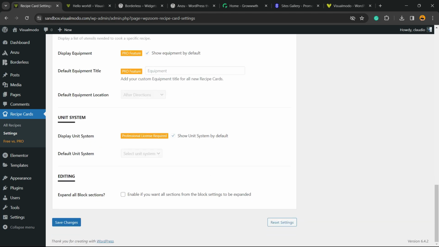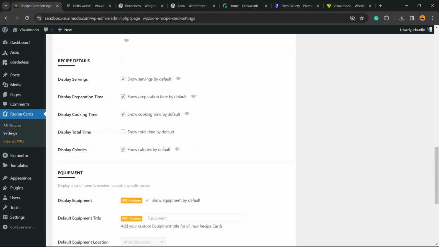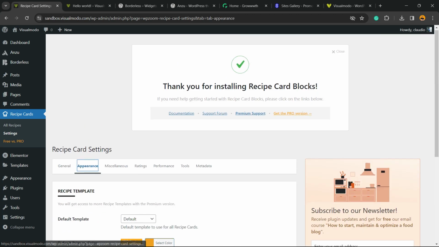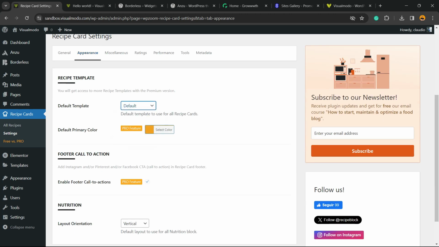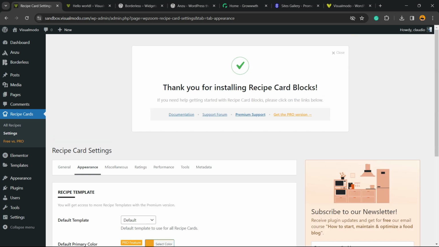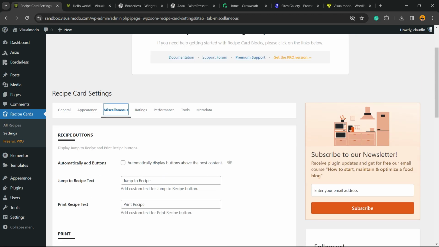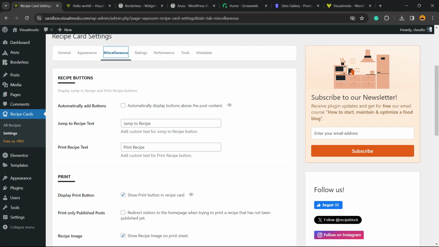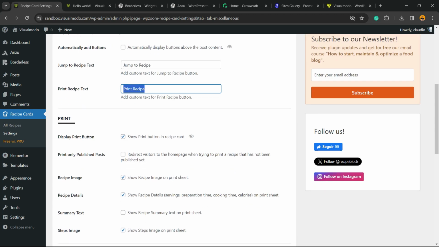And we have the editing option to expand all block sections, okay? We have another tab called Appearance, where you can change the default templates. We're going to explore this later. And the layout orientation can be vertical or horizontal, okay? It's up to you. The Miscellaneous tab, nothing much to worry about here, okay? But it's important in the case that you want to go deeper into the customization options. For example, to automatically add buttons, jump to recipe title, and the print recipe text, okay?